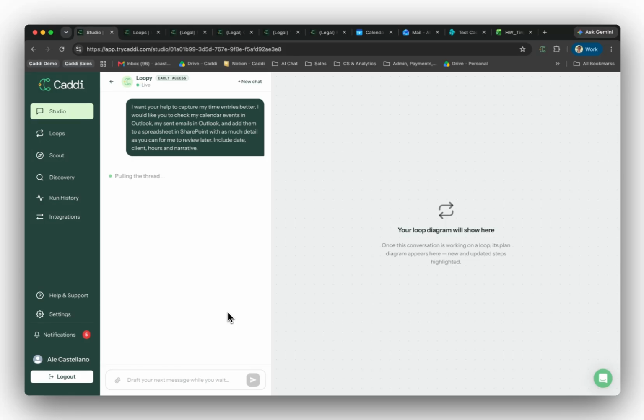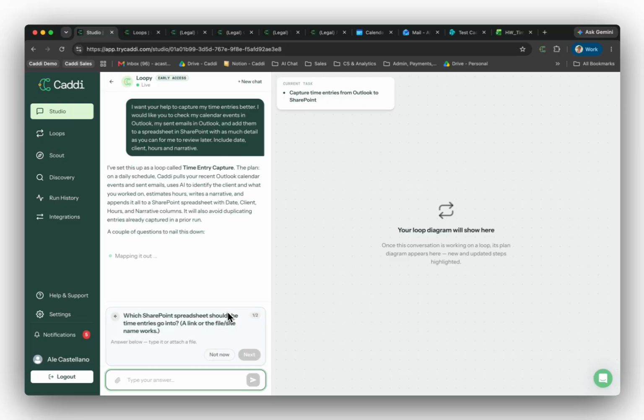Roughly, so, hey, I want you to help capture my time entries better. For that, check my calendar events, my sent emails in Outlook, and I want you to add it to a spreadsheet, that in this case is my timesheet in SharePoint, and try to add it with the right information. So the first thing CATI will do after it understood my process is ask me a few basic questions.